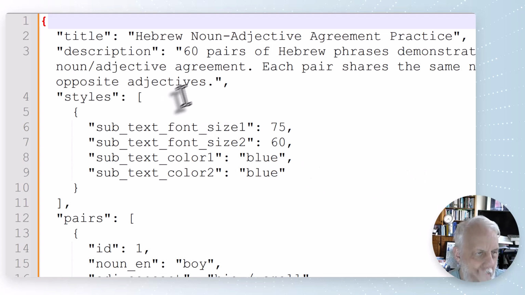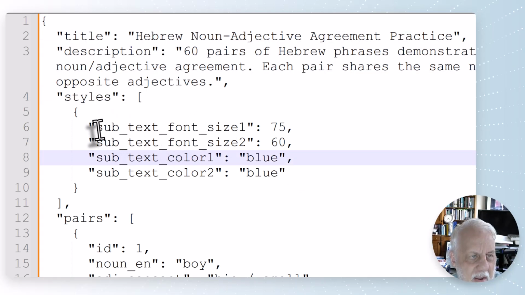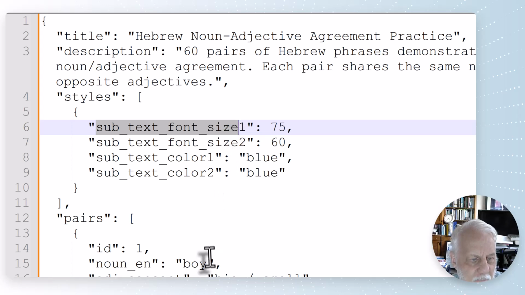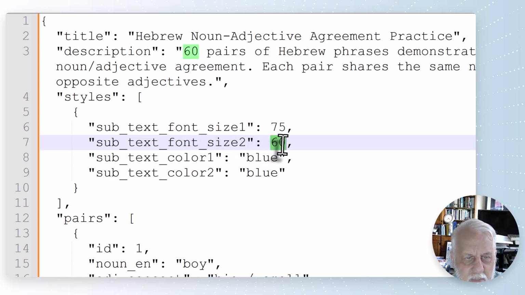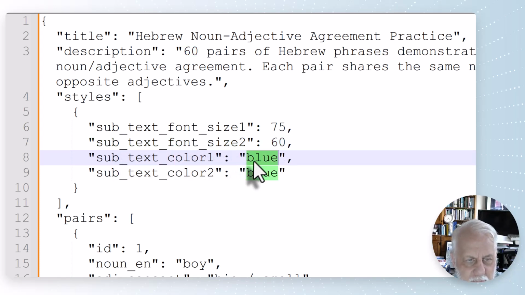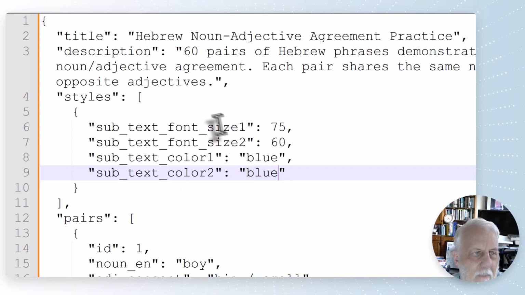And so at the very top is just some starter information. And here we have some things that you can say like, okay, every time I substitute the first text, I want to use a font size of 75. The second time I want to use a font size of 60. I want the font size on the left to be blue and I could have the one on the right be red or green or some other color, okay?